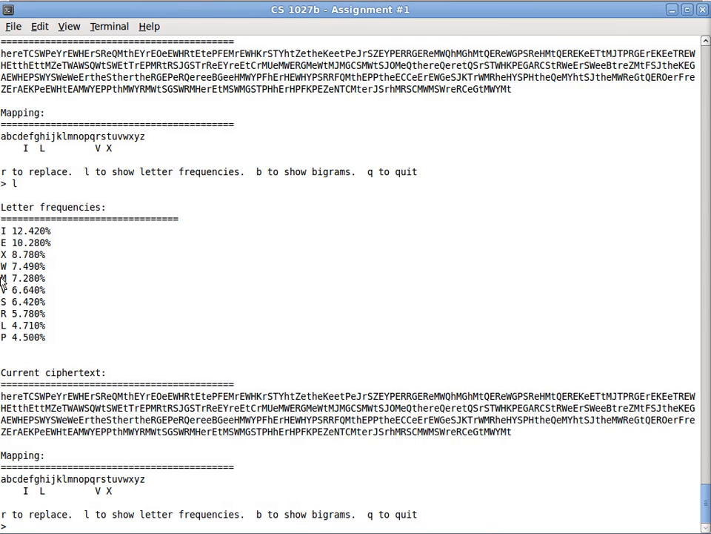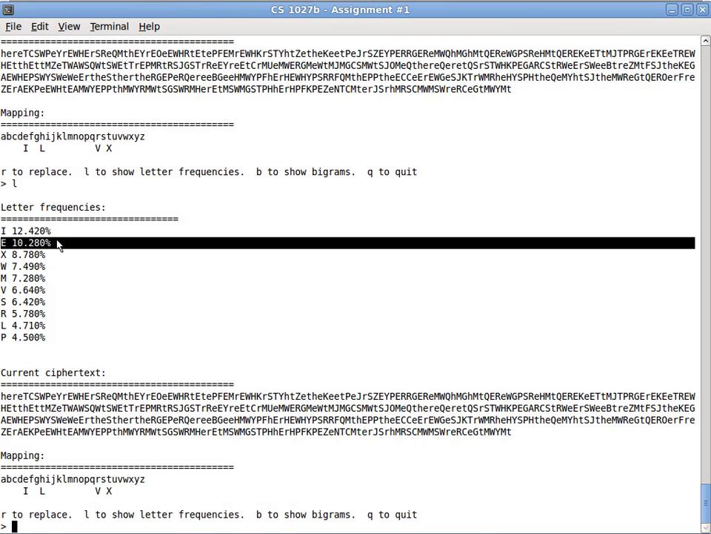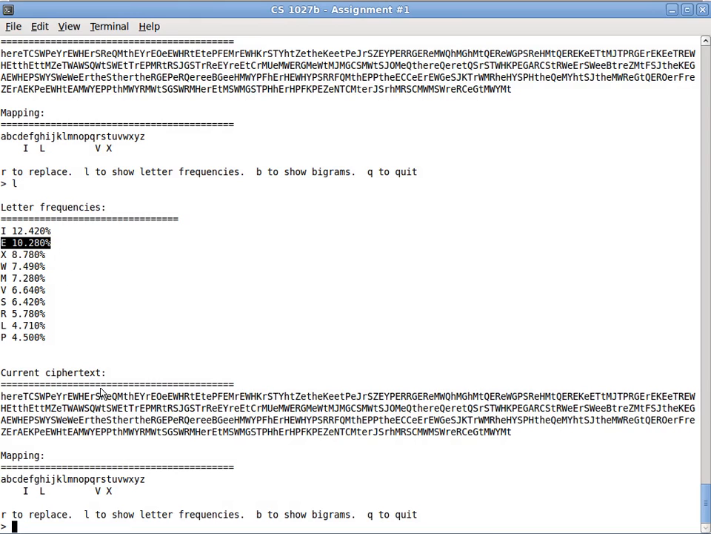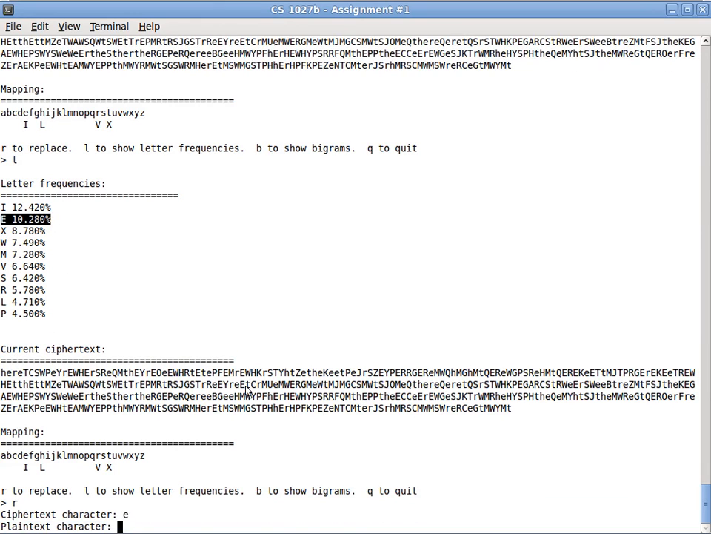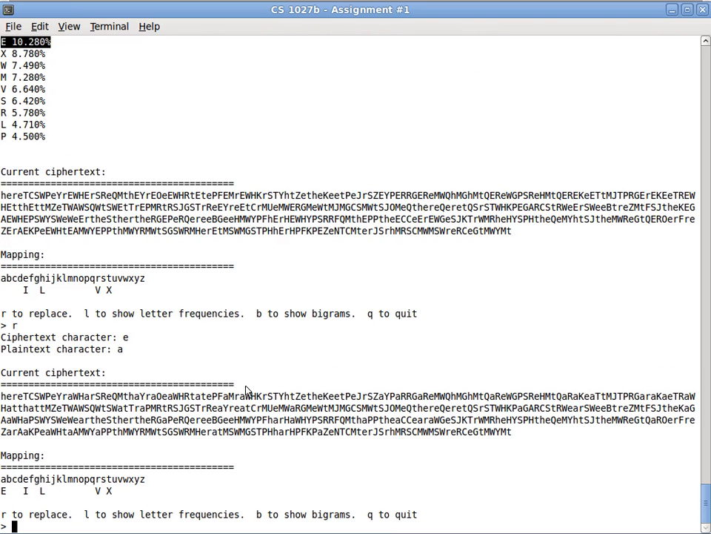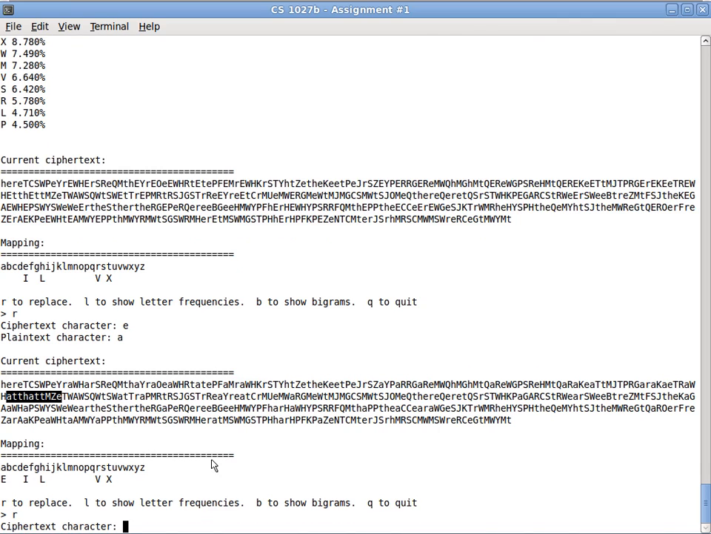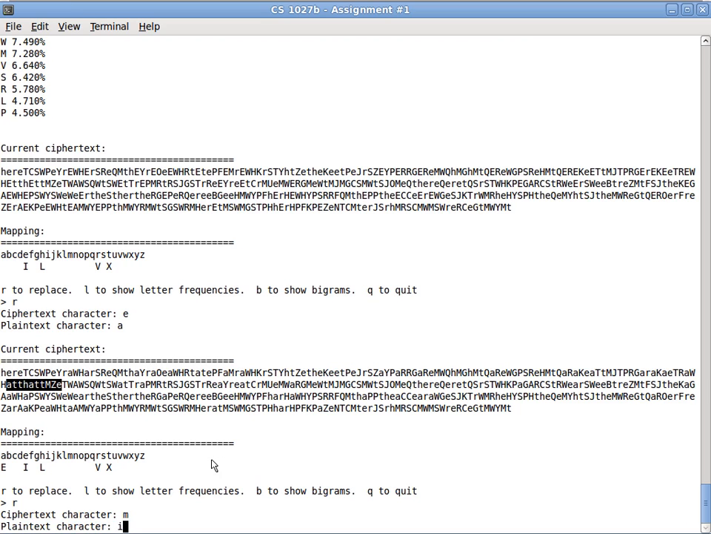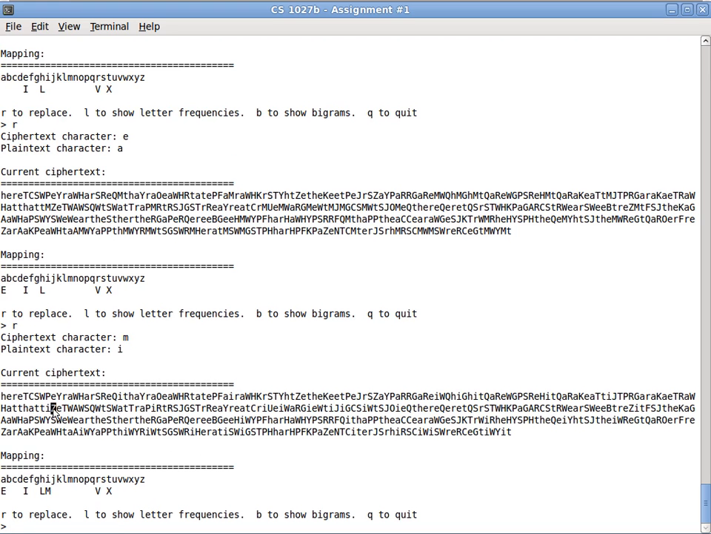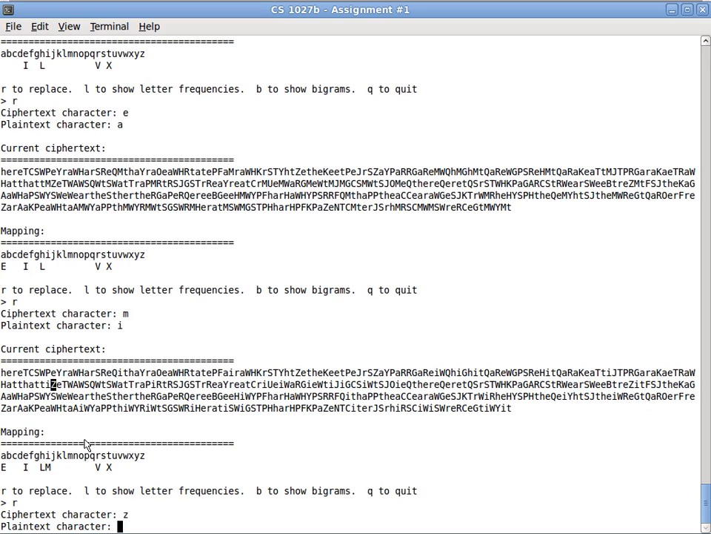Okay, so I'm going to try mapping E here, which occurs second most commonly in our ciphertext. I'm going to map that to A. Alright, that looks interesting. So we have here "at", that looks like "at that time". So I'm going to replace M with I. And I'm going to replace this Z here with an M.